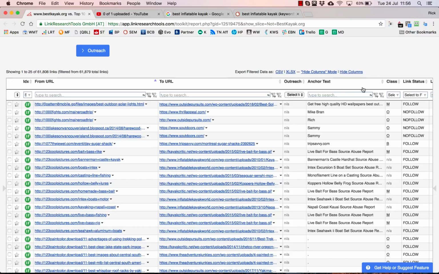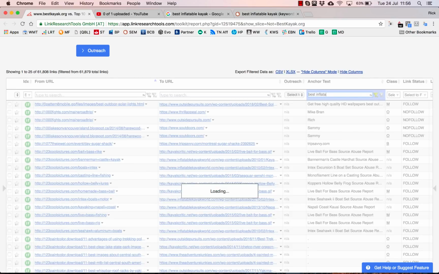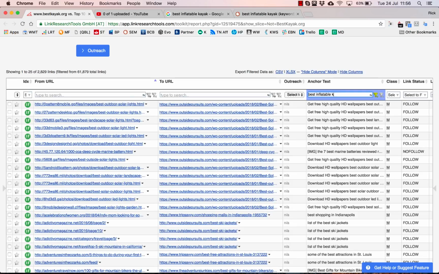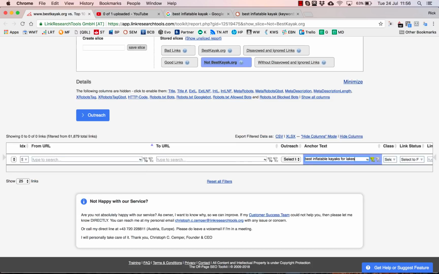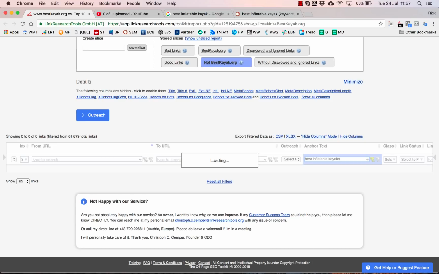So let's see how many sites actually have the phrase best inflatable kayaks for lakes, and the answer is none. Okay, so let's see how many have the anchor text best inflatable kayaks.